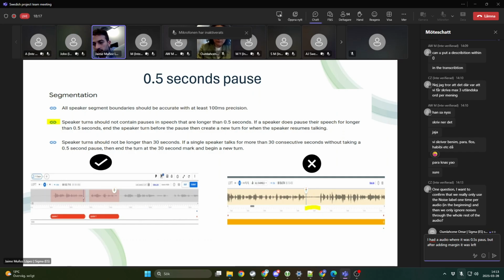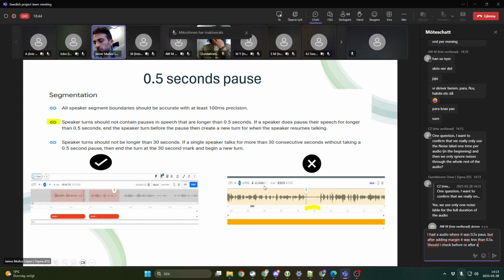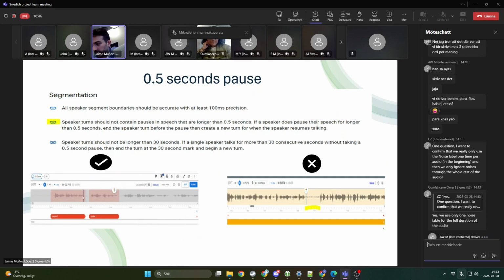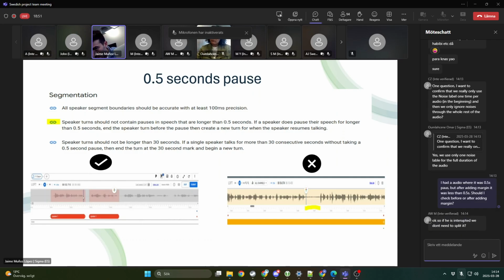In the pictures that you see, the first one is correct. The person split the audio in two because there is a pause of 0.5. The second example, no. You can see in the lines below there are more than 0.5 seconds, and every line is 0.1. So you have to be careful with that. It's a common mistake, but a really easy to fix mistake.